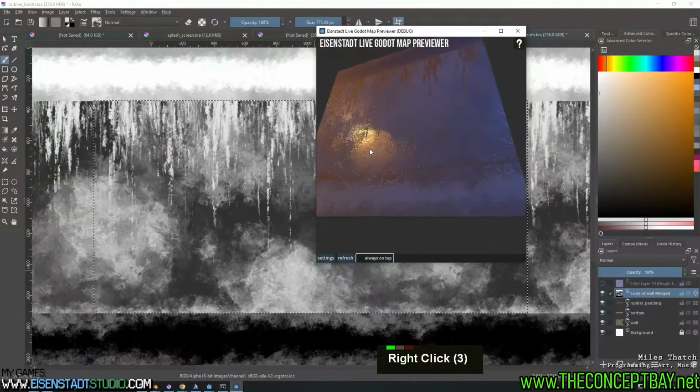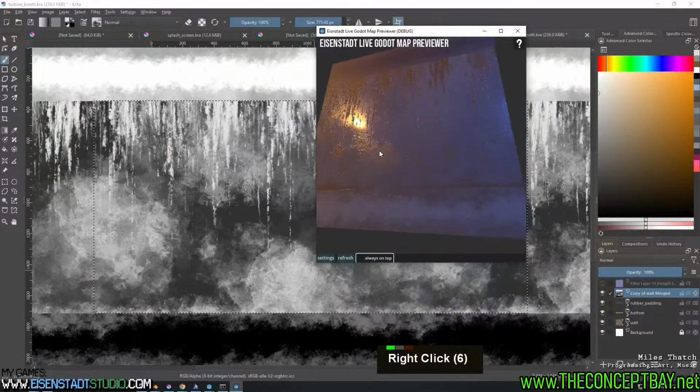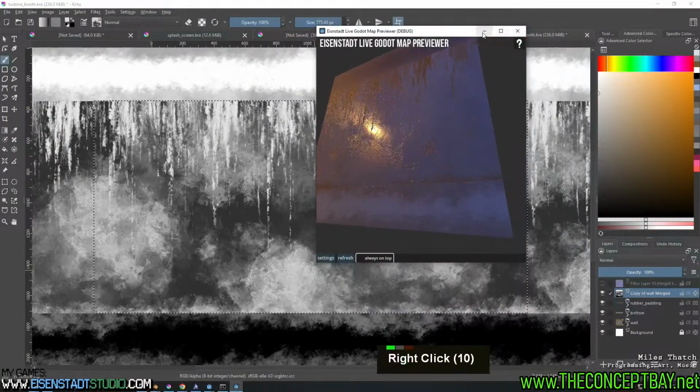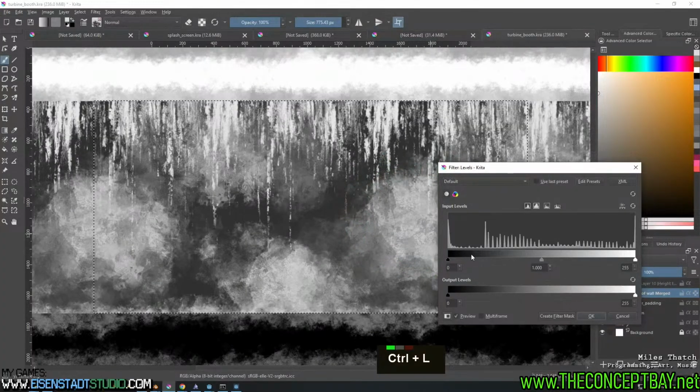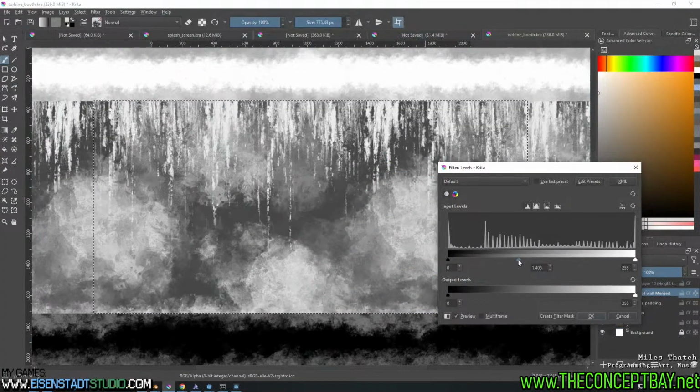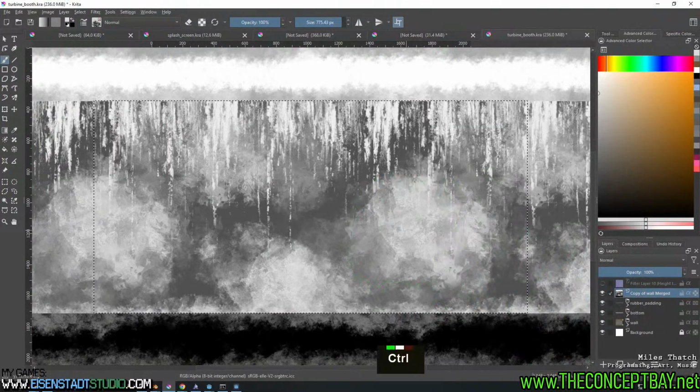Okay, so you see now we got these stains that are not very reflective. But I feel like it's still too reflective in certain places, so we actually want to lighten up the whole thing. Like that.